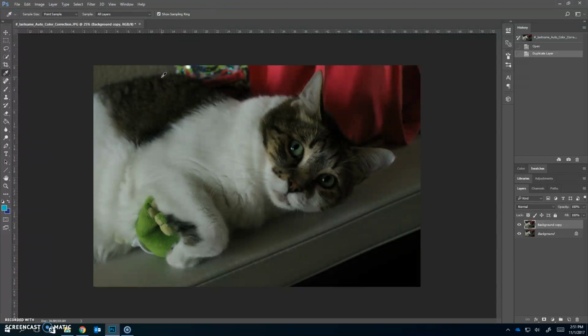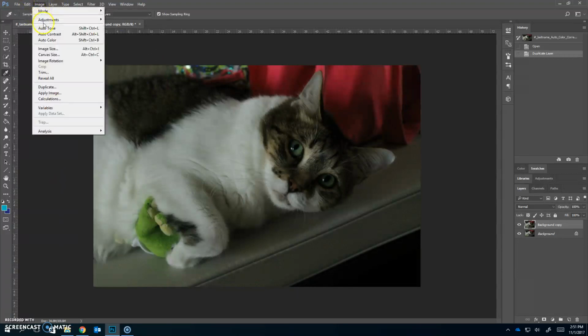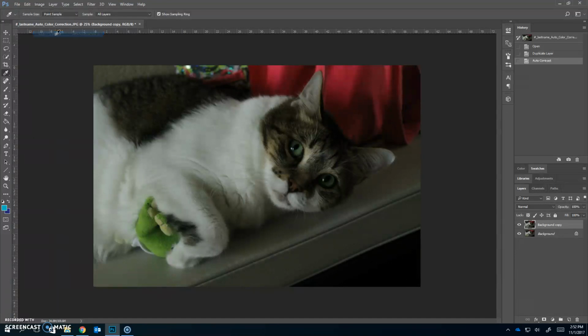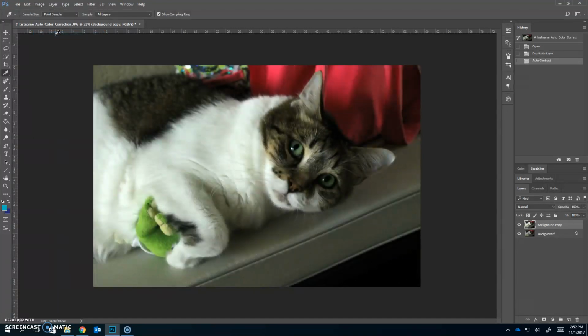Okay? So what I want to do is I want to look up here in the image menu, and when I look here, there's three things that are here before I even go into the adjustments, and that is auto tone, auto contrast, and auto color. I'm going to go ahead and start with the auto contrast. What auto contrast does, you can see where I apply it, it boosts the overall contrast when a photo does not have color issues but just needs a little more pop.